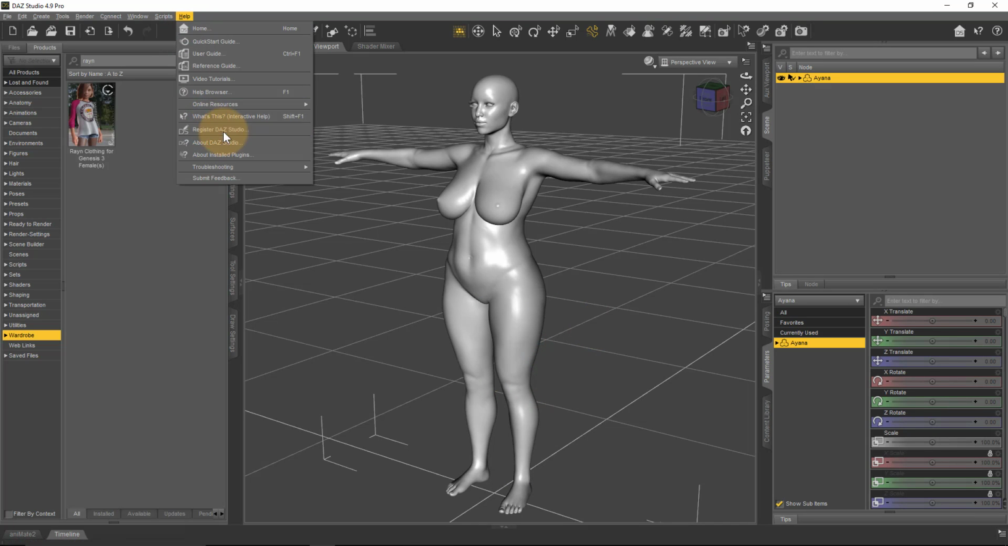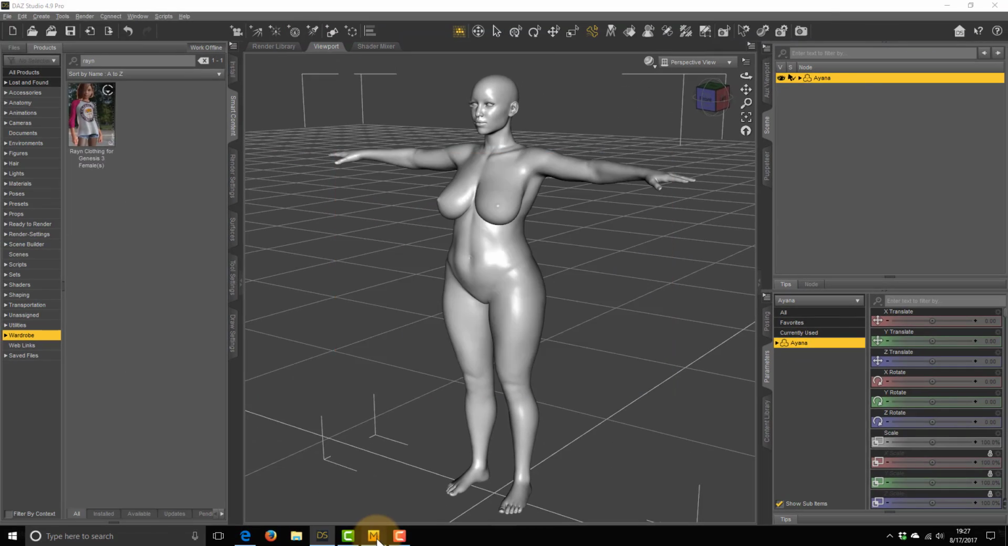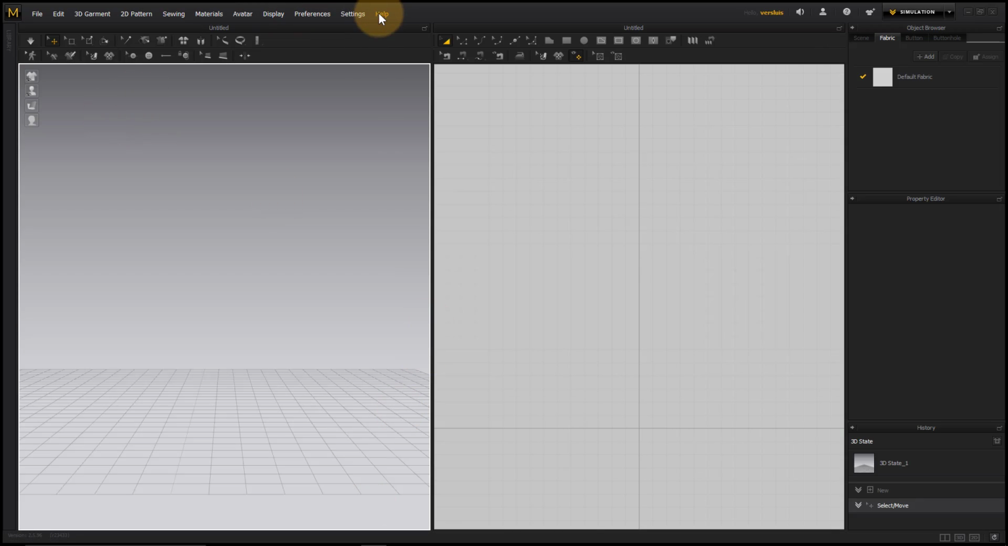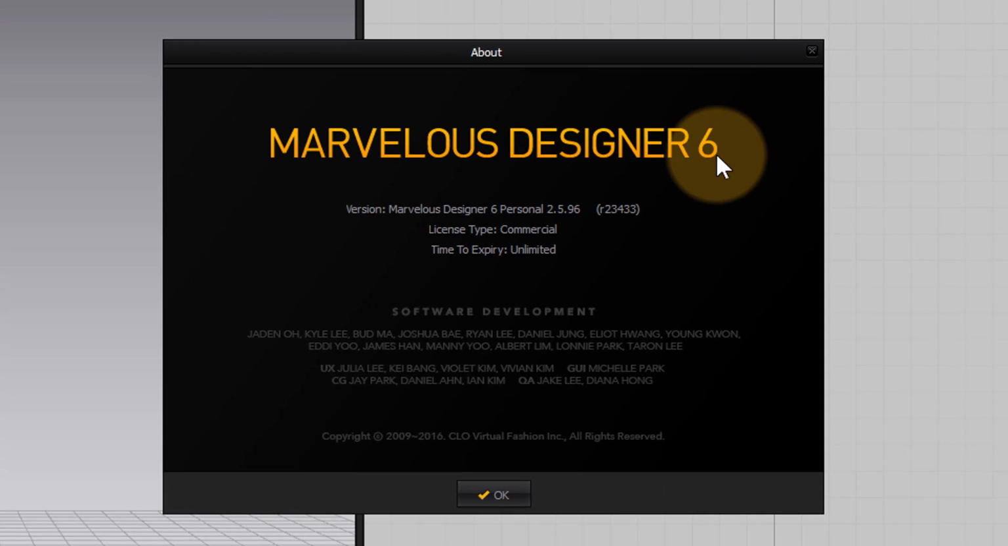Oh yeah, just before we begin, this is the version of DAZ Studio I'm using, 4.9.4.122, and I'm going to be using Marvelous Designer 6. I believe 6, yes, not 6.5, because 6.5 has a small bug in it that makes this operation crash, so I'm going to have to use a slightly older version of Marvelous Designer, but hopefully there's going to be a fix out anytime soon.